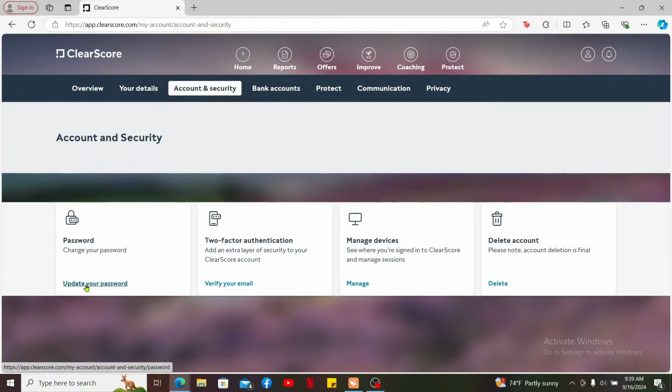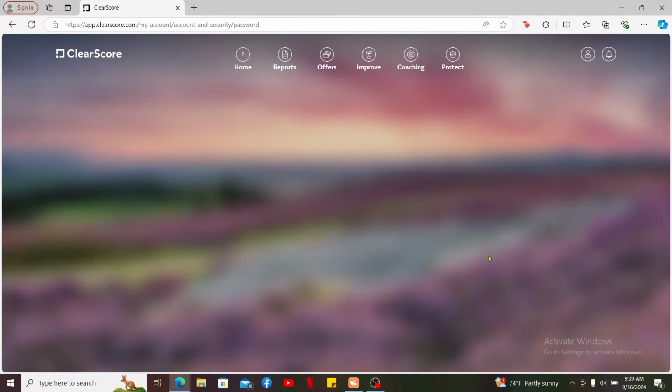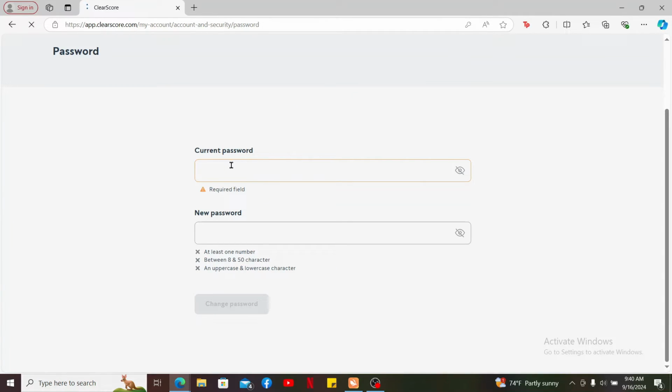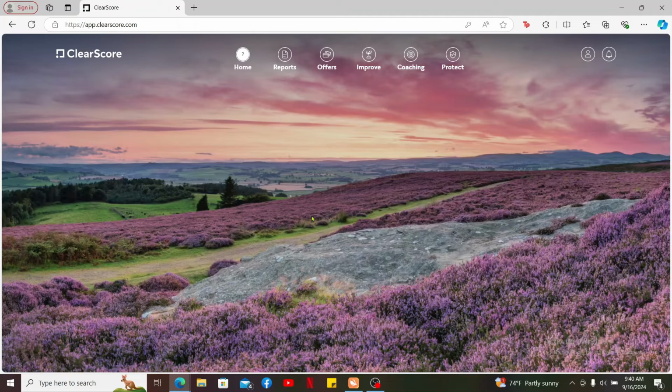Click on Update Your Password, and then on the next page, enter the current password you are using for your ClearScore account. On the next field, create a new password you are trying to change to. After you are done entering the new password, make sure to click on Change Password. And that's how you will be able to change your password for your ClearScore account. So that's how you easily change your ClearScore account's login password in just a couple of steps.